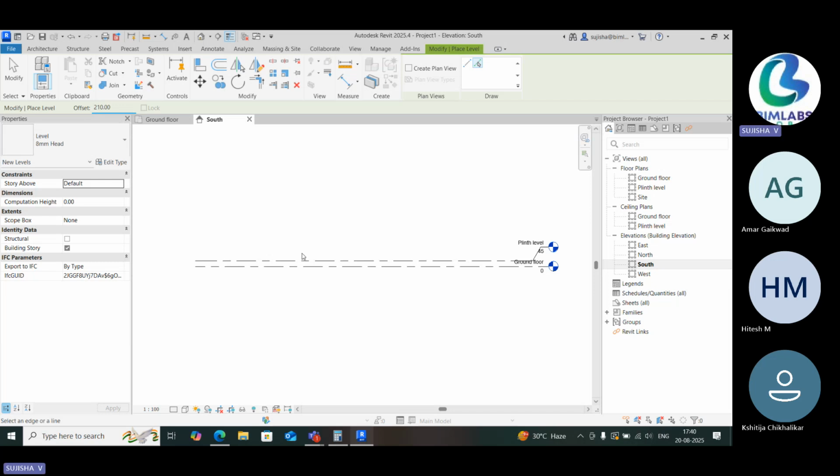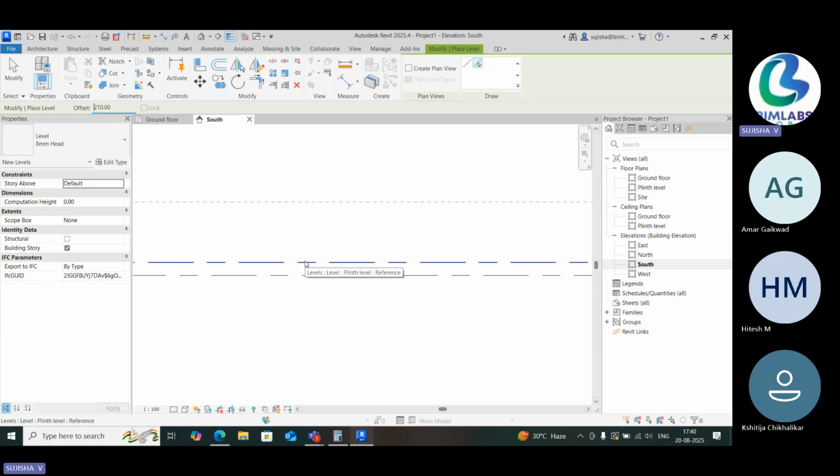Then if I move the cursor here, I can just click on any of the levels. As I told you, from the plinth, my lintel bottom level is at 210. So from this level, if I place the cursor above that particular level, a dotted line is getting generated above that line. That means if I pick here, a level will be created above that plinth level. If I bring my cursor down to that plinth level, a dotted line is created below. That means if I pick here, a level will be created below this plinth level at a distance of 210 centimeter.